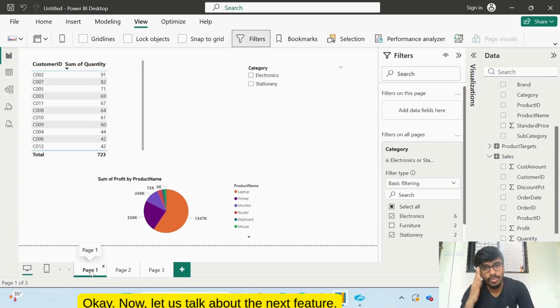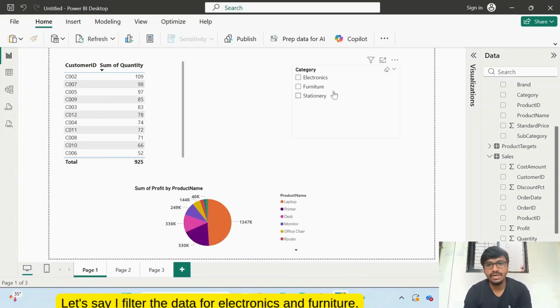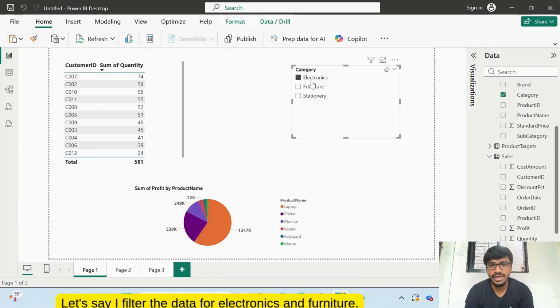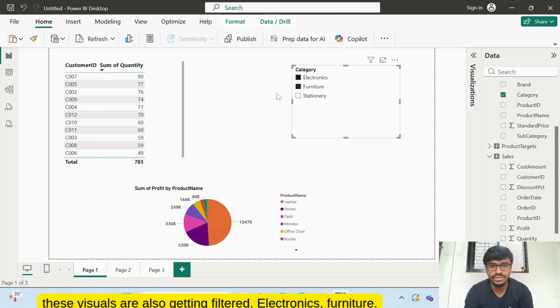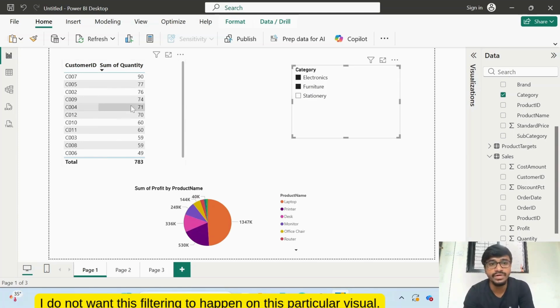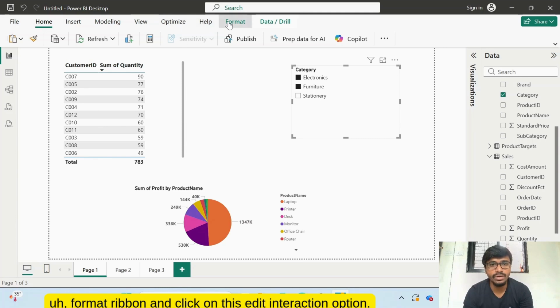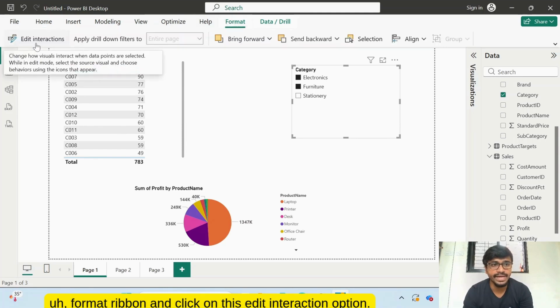Okay, now let us talk about the next feature, that is edit interaction. What is the edit interaction feature? Let's say I filter the data for electronics and furniture. You can see on the left side these visuals are also getting filtered. Electronics, furniture, see the numbers are changing here. But let's say for whatever reason I do not want this filtering to happen on this particular visual, then how do I do that? That means I need to edit this interaction. How can I do that? Go to this format ribbon and click on this edit interaction option.